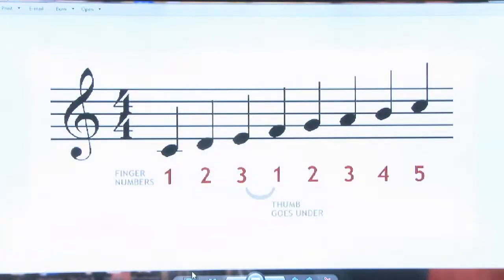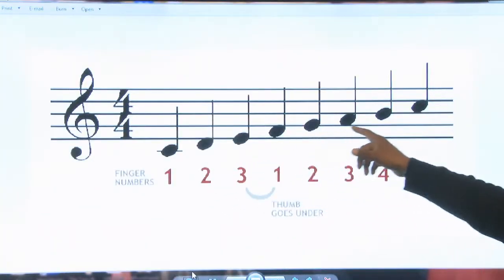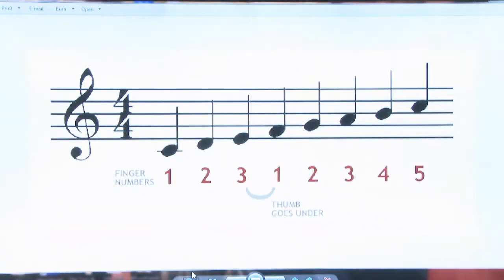All right, so here we have the C major scale, okay? The formula for building this scale is step, step, half, step, step, step, half. That's 2 steps and a half and 3 steps and a half, okay? Now, each one of these is a step, okay? 2 of them are half steps, okay?